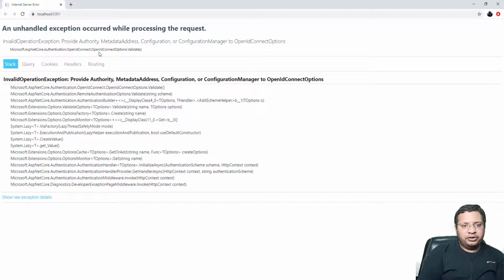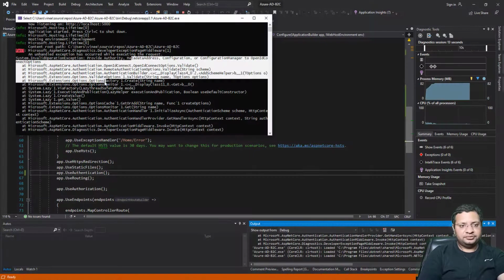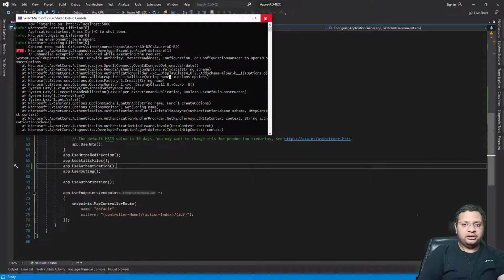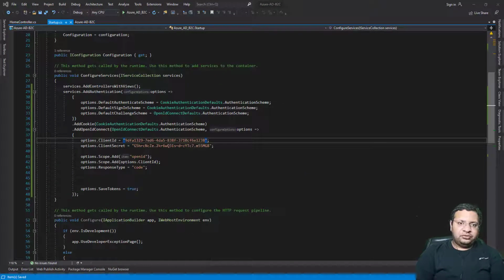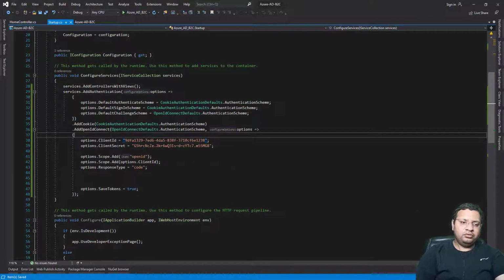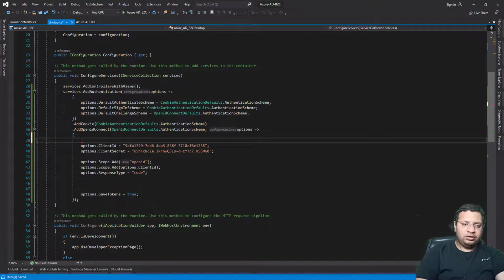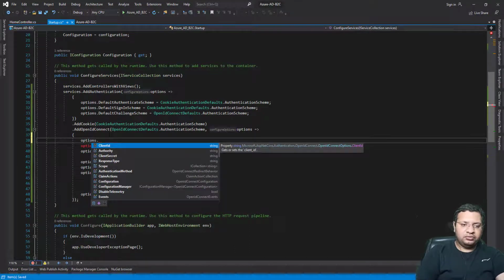Provide authority. Okay. So we have not provided the authority that is required. So we have an error for authority, and to find out the authority, we have to get the authority URL. As you know, this is the issuer or the provider of a token who confirms the authority. For that, I think that is very easy.